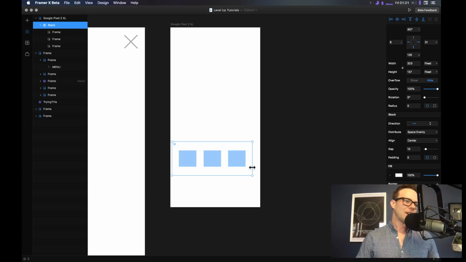Okay, so here we have our stack, right? Check it out. We've just made our stack. Key point is that you need it to be frames. Now, I don't know if this is always going to be like this.